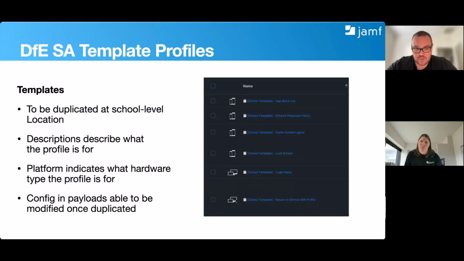It's not visible in the screenshot, but there's descriptions adjacent to every profile, which give an indication as to how they can be used. So if you're unsure, please refer to that for guidance. And there's a platform column as well, which indicates which device platform it's for. Because there's different configs, different payloads, different keys contained within each of those, it's important that we scope the right profile types to the right hardware types.